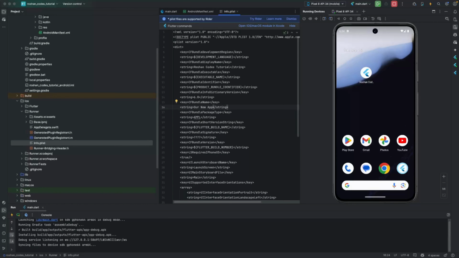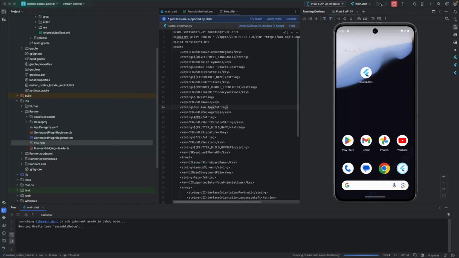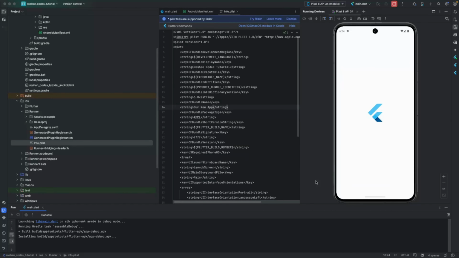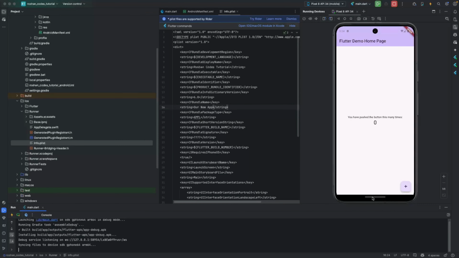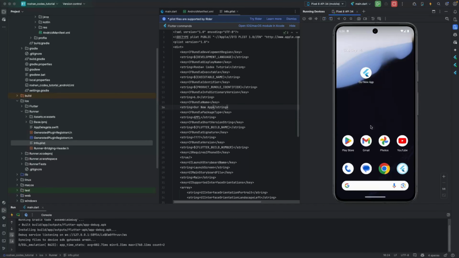Okay, let's run this app. I'm going to run this app in Android only. You can test in iOS also. Okay, let's run this. At first I will close this, then okay, it is running. Okay, new app is installed. Let's see the app name. Okay, here is the new app name, our new app.